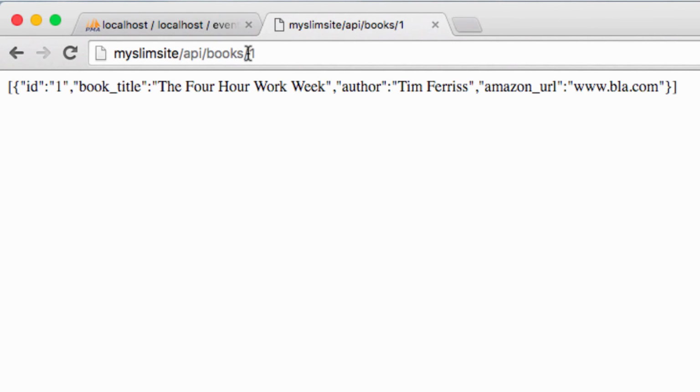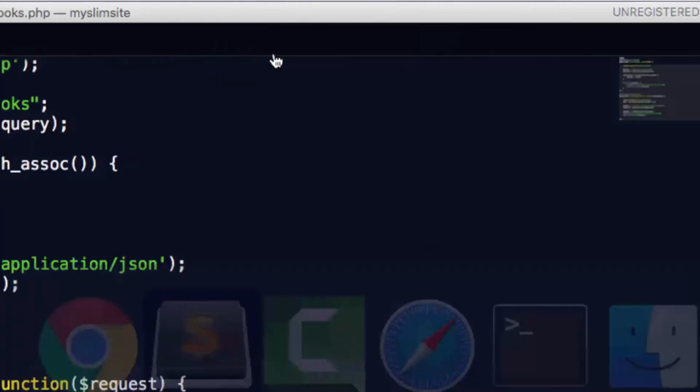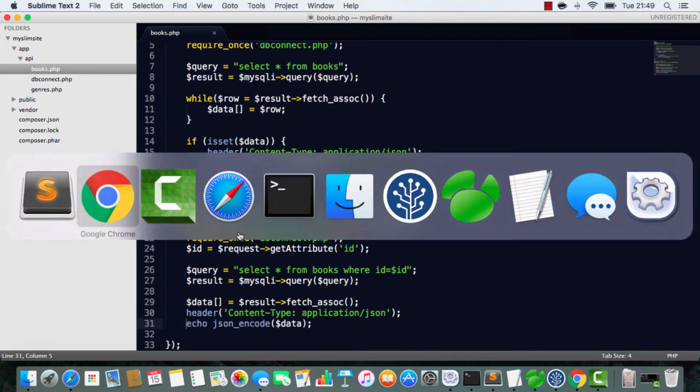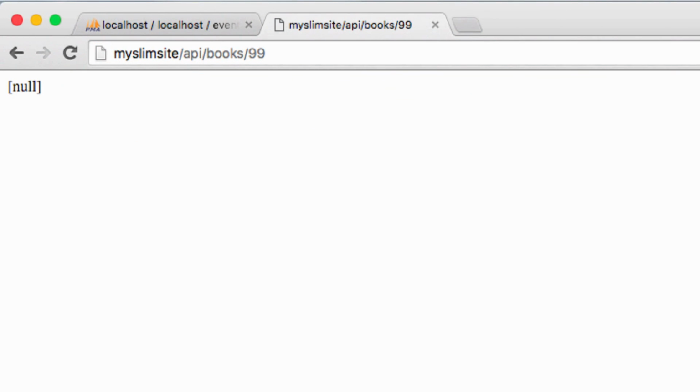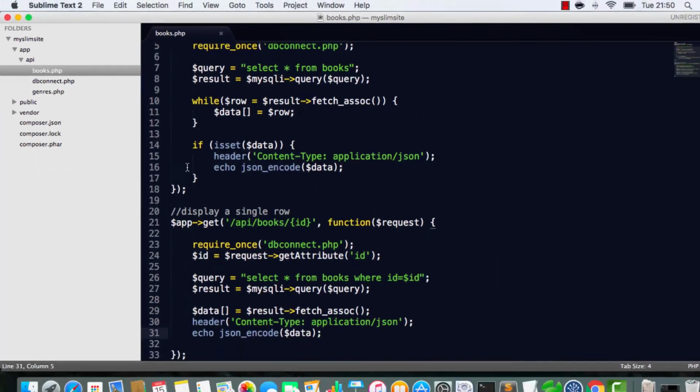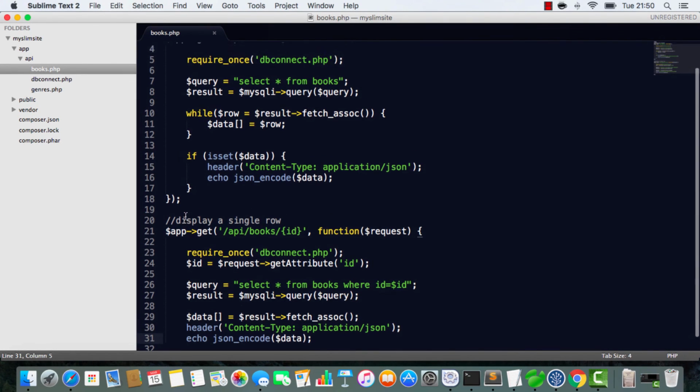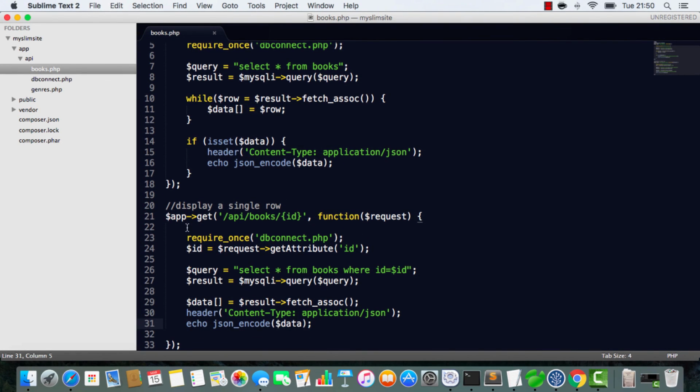So what we end up with is something like this, okay? So see how that's a single row? It's as easy as that, okay? So there we go, and if we end up doing an invalid ID, it just returns null, so that's fine, we don't need to worry about that. Pretty simple, eh? And I think I may leave it at that.